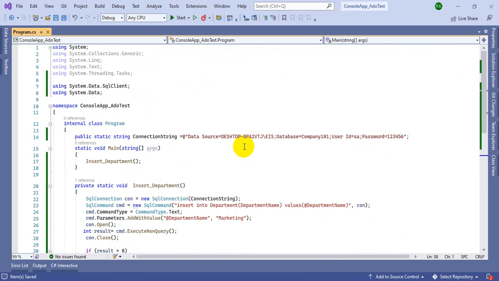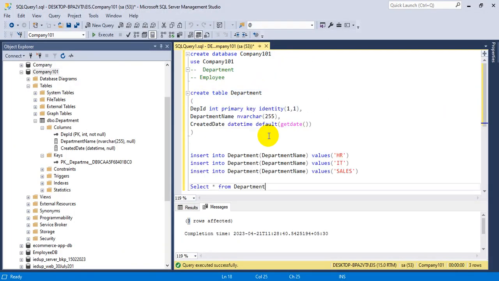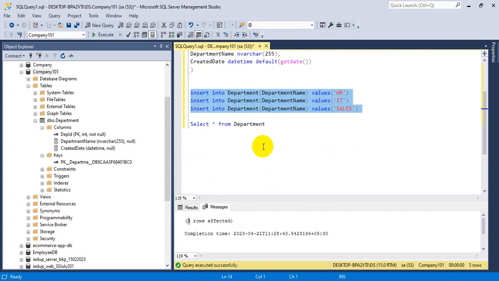Now recap all the steps we have done till now. First of all, we have created a table. Then we inserted 3 departments as a sample. That means it is having 3 records as of now.